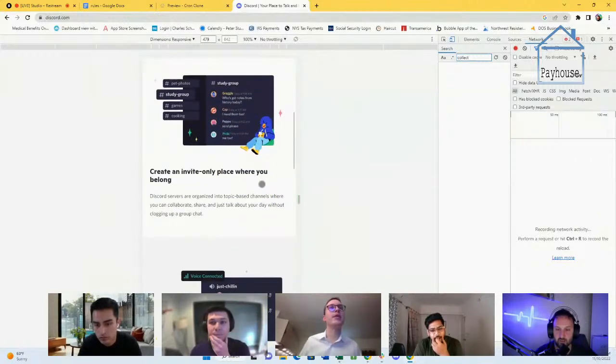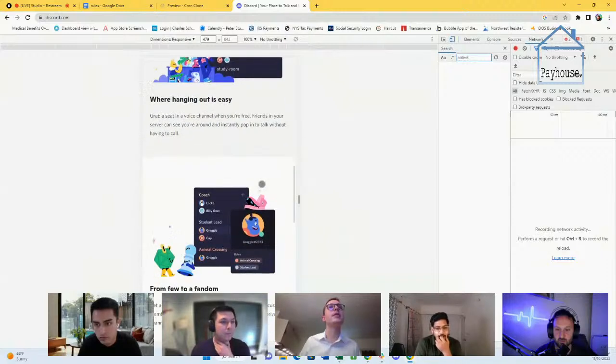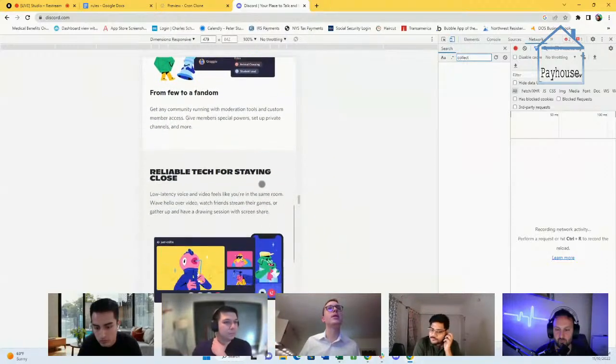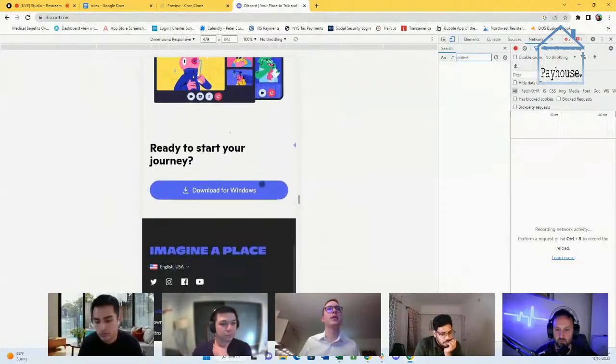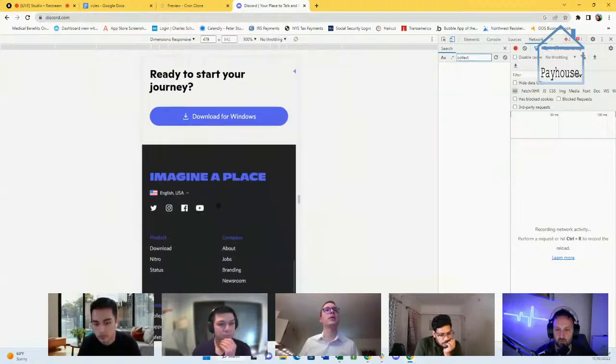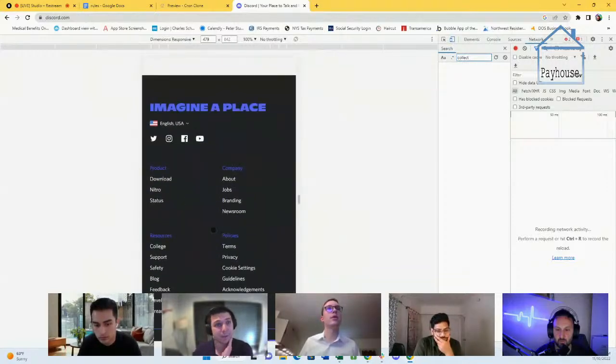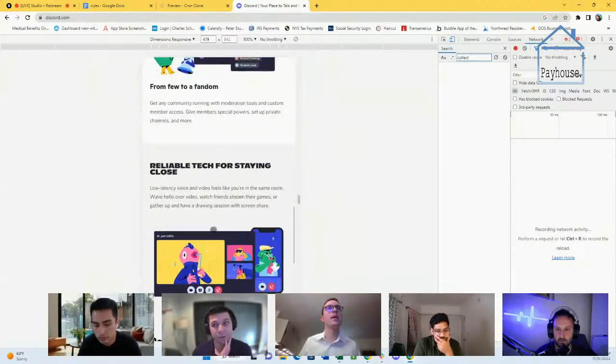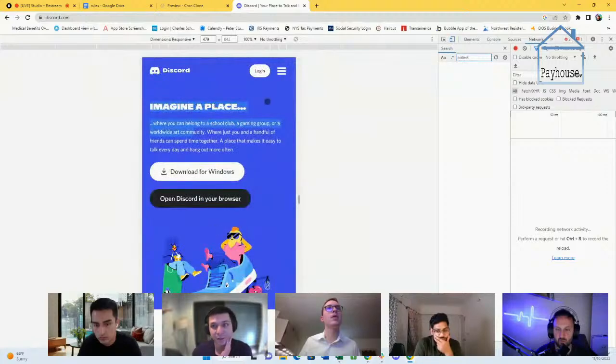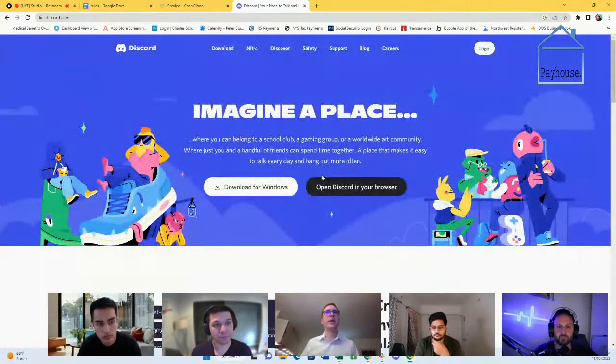Okay, and then if you scroll down, anything else which is weird? No, all normal. Looks good. Same as the landing page. So navigation-wise, at the top, going to Nitro, Discovery, Safety, that's not going to do anything. Let's just not do anything, right? I think that's easiest, yeah.